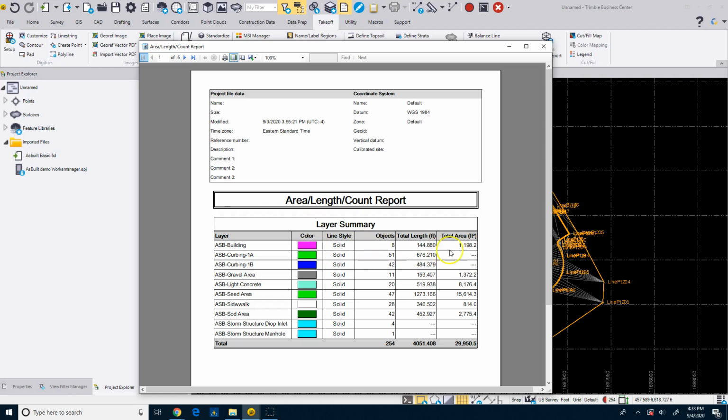So I've got my building, its area, the perimeter of it. I've got my curbing, right? So I got my two different types of curb, the total length of those. I've got my gravel area. I've got my light concrete, my sod, sidewalk. You can see we have a spelling error in our layer, so we need to make that adjustment. Sod area, and then my inlets. I've got 4 inlets and 1 manhole.